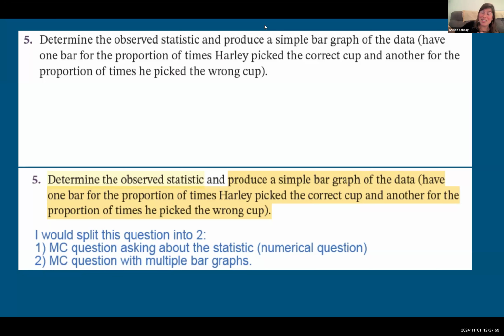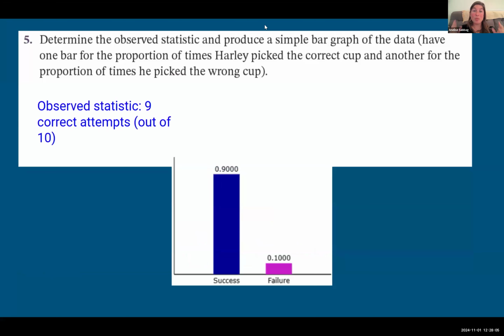And students are going to use this later on when we get to the idea of the p-value, right? So in this example, our observed statistic was the 9 correct attempts out of those 10, or if you're using proportion, it's going to be 0.9. And here's what a bar graph could look like. And again, if you're doing multiple choice questions with the bar graph, you might just have different bar graphs showing different distributions.